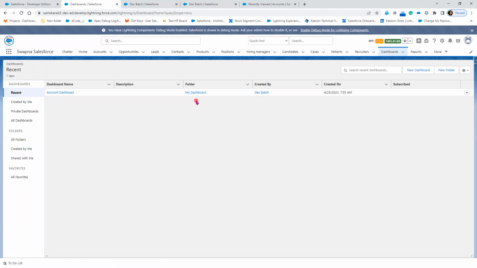If you want to run the dashboard as another user, you need to log in as another user. No, not like that. There is some setting, I don't remember exactly, but there is a setting. While saving the report or folder, we do that setting. Is it for the dashboard or for the report? For the dashboard, I guess.